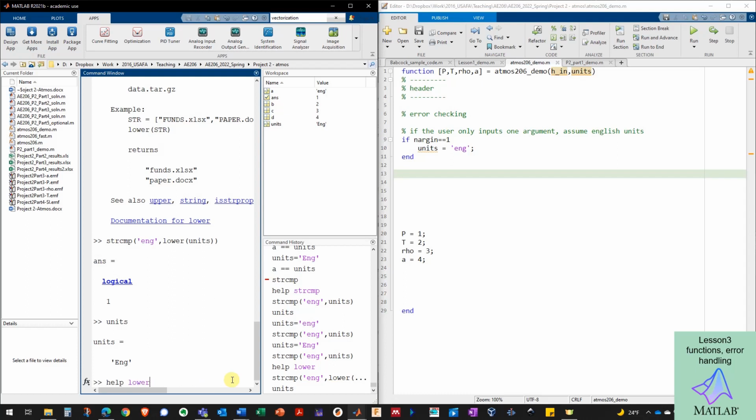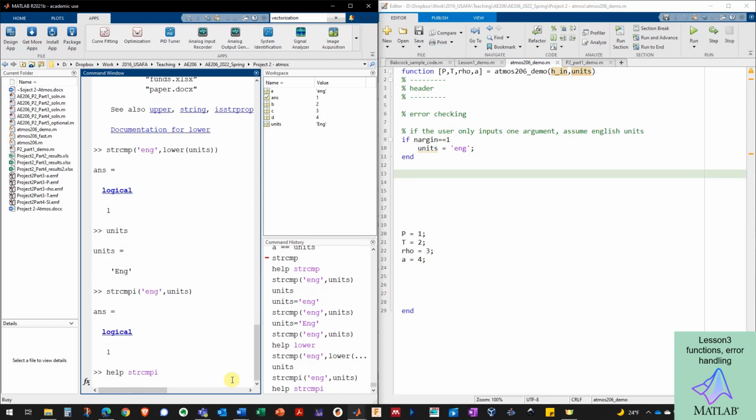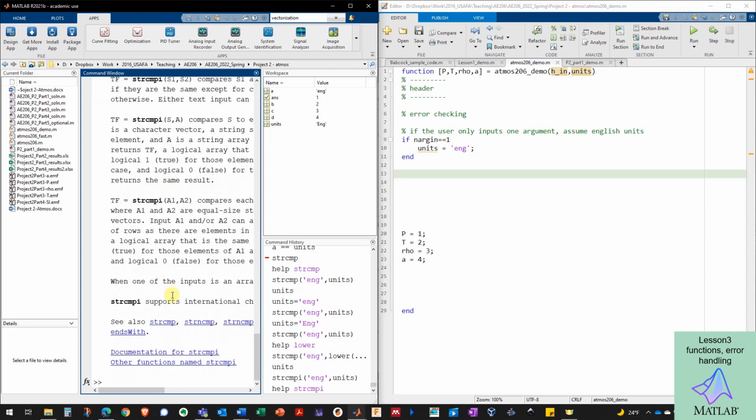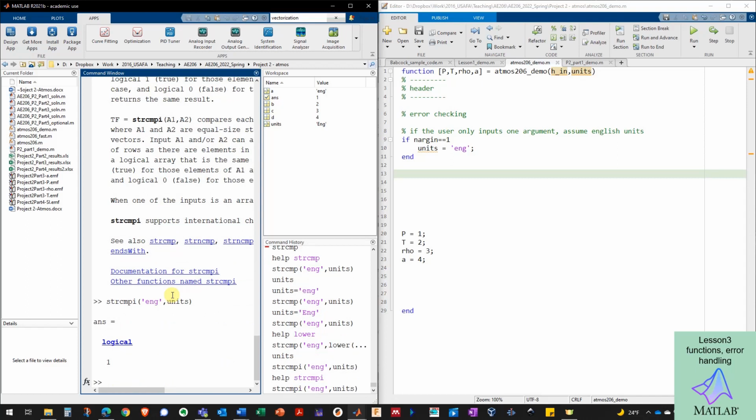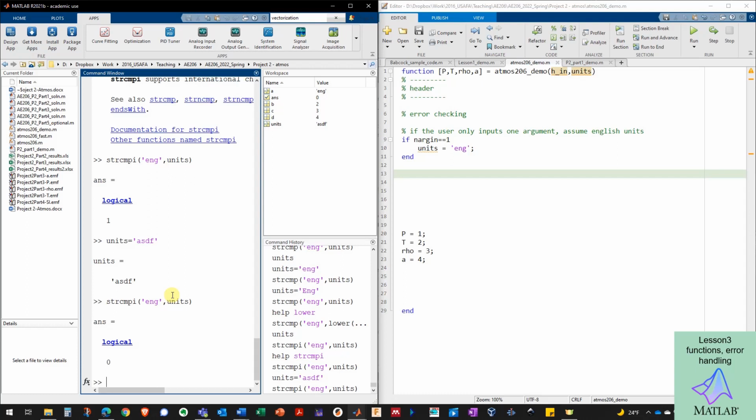Okay. Or I could go back and I could use string compare I and do the same thing, and what string compare I is doing is it's just using a case insensitive form of string compare. So really you want to be using string compare I for your error checking in your function. Now if units equals something random, it's still going to return a logical false value. And that would be a good time to tell the user that you've picked the wrong units for this function.